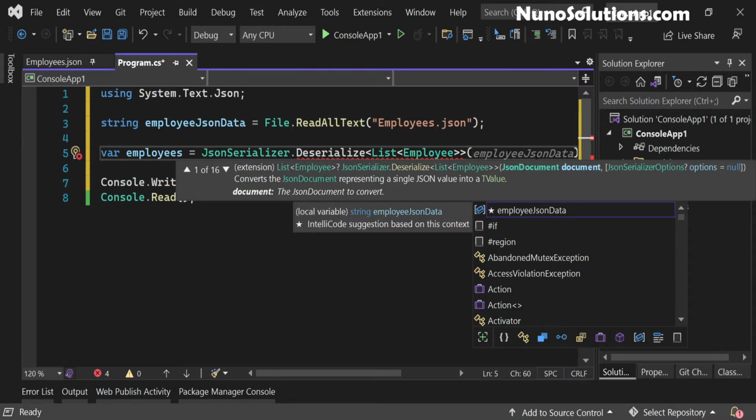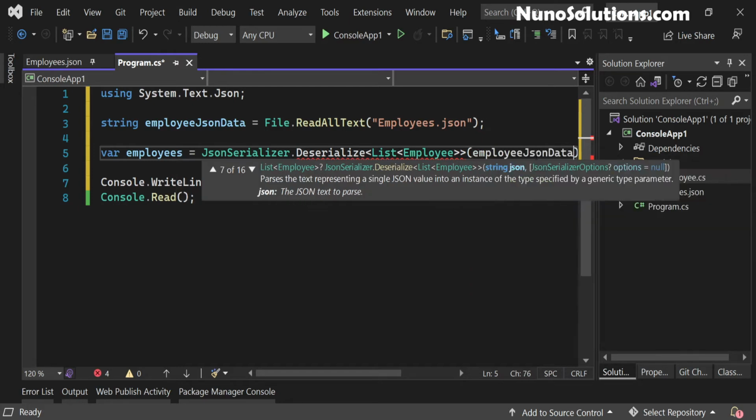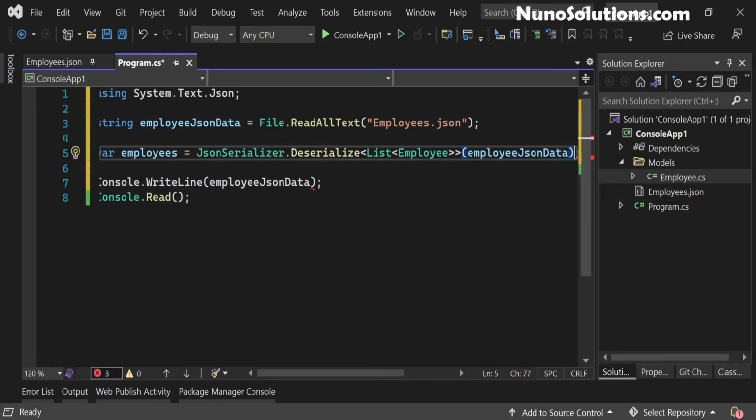So now this is actually a method, right? The Deserialize method, JsonSerializer.Deserialize. And we're going to pass in here employeeJsonData, which is our string variable that contains the employees' JSON data that we loaded from the file.